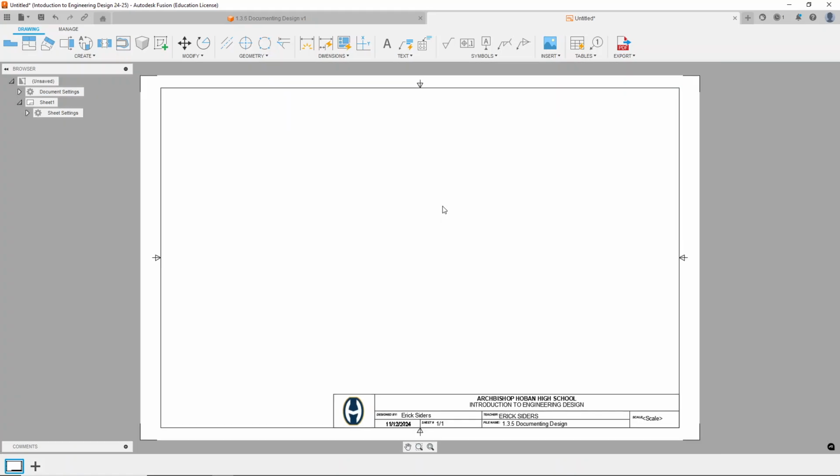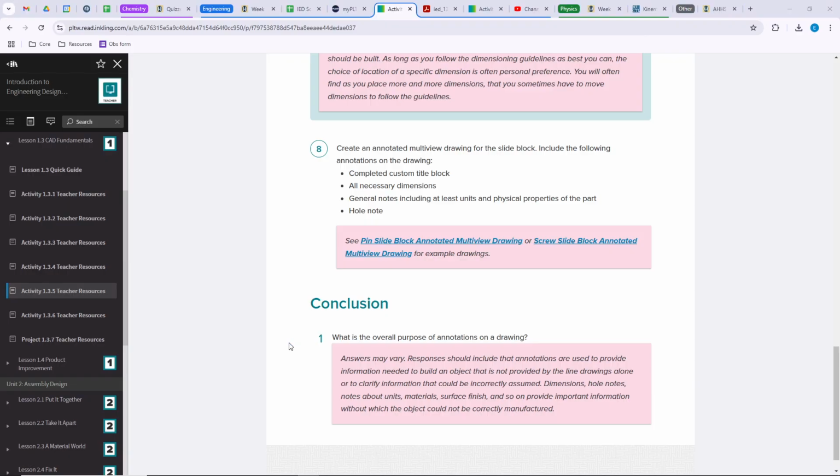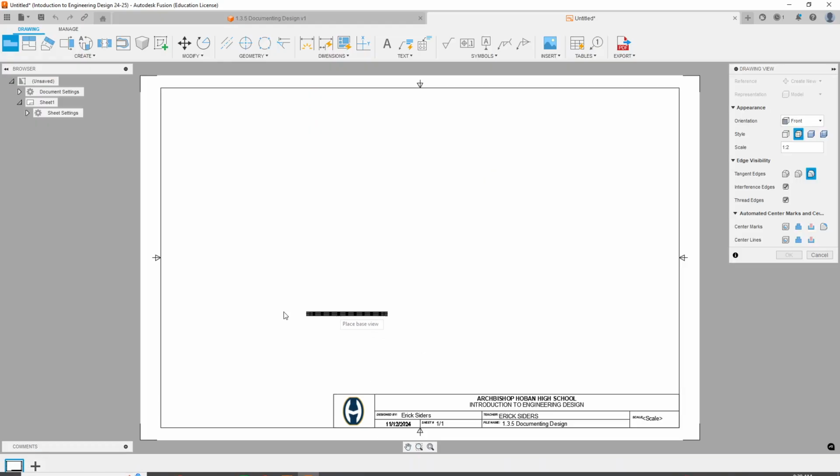Let this load in. And as this loads, so now we have our block continuing to load. We should get an option to place a view. There we go. So now we have placing the base view. So we're just going to click this somewhere. I'll just put it down here somewhere in the bottom left. Our scale in this case, we can leave at 1 to 2.